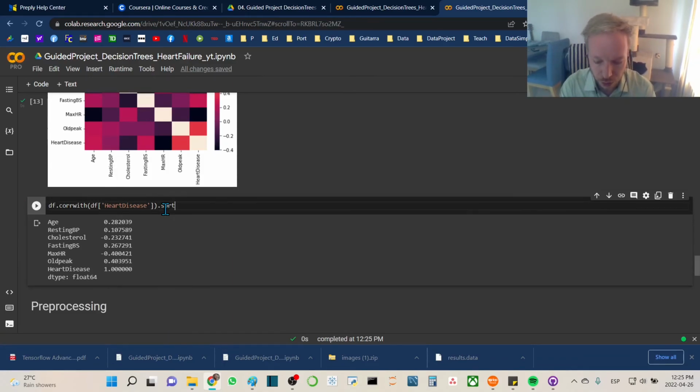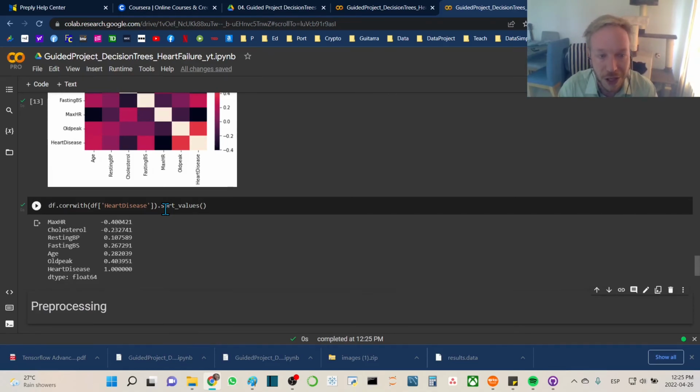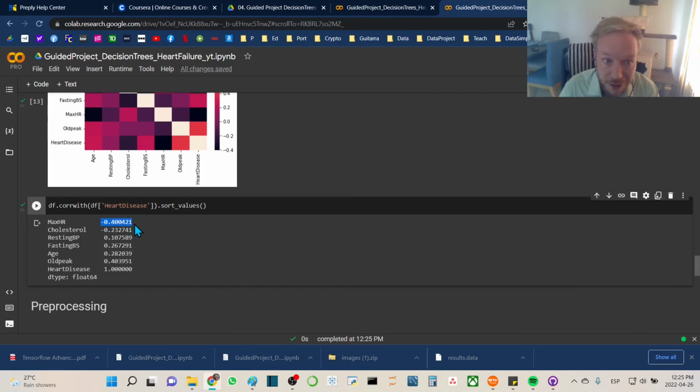So .sort_values. This will give us values in ascending order, and we can see that max heart rate does have a strong negative correlation. So that's a very interesting feature to pay attention to. We can also see that oldpeak, as we identified already, has a very strong positive correlation. So those will be very good features, and something like resting BP might not be the best feature as it has a low correlation with our target. It still might provide value though, so we shouldn't forget about it.